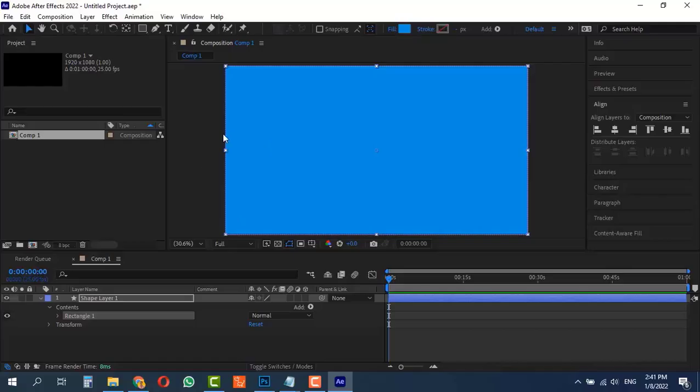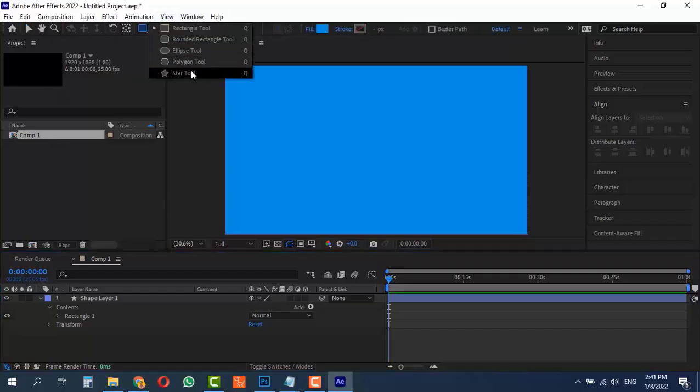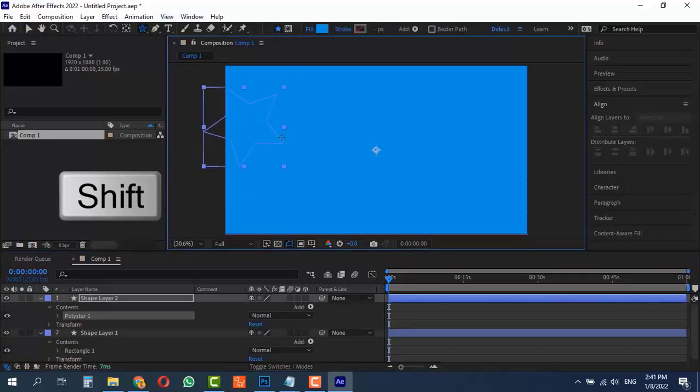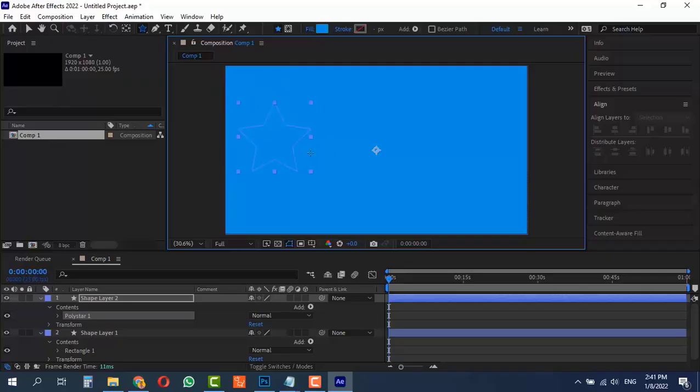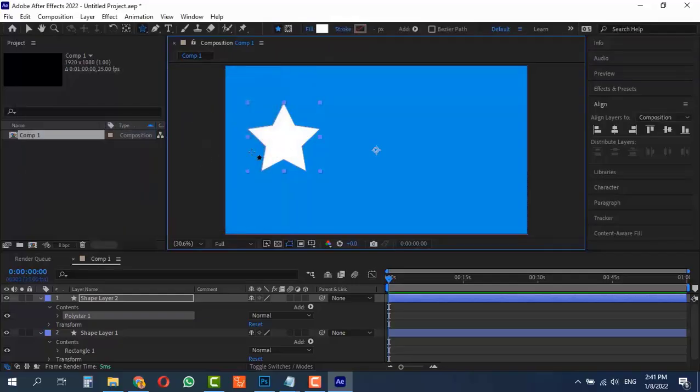Now I want to draw a star. I said before that the layer shouldn't be selected. Press F2. I draw a star here. I adjust the size with the shift. And I choose white for its color. Like this. Now I want to take it off the page. I hit V and select the selection tool. And I take it there.